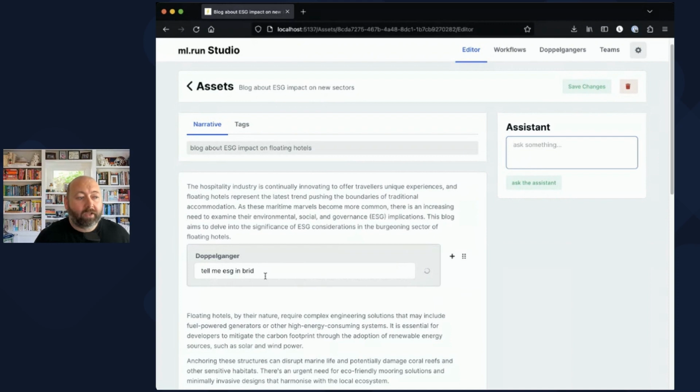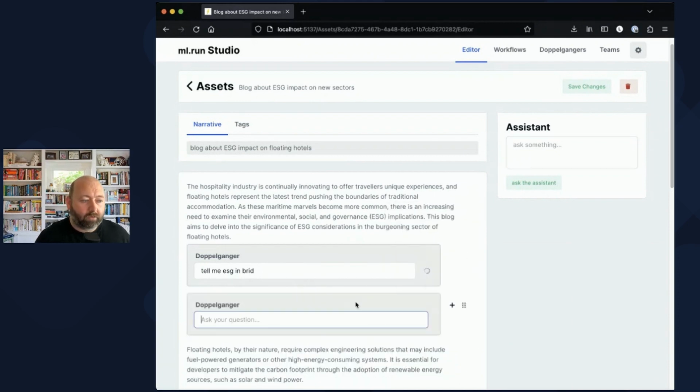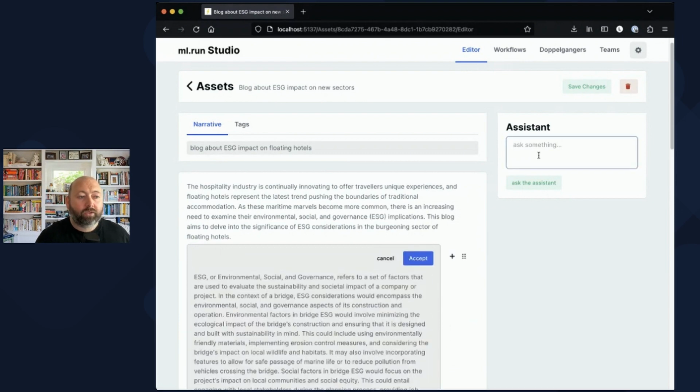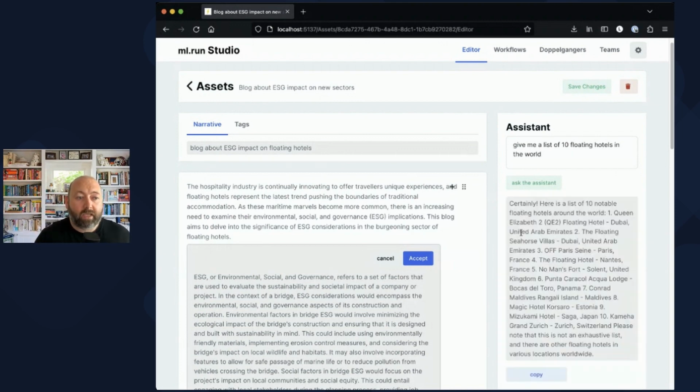As that's going off, I can do this multiple times. I can have multiple Doppelgangers going off and looking up stuff. I can also ask the assistant, as I'm doing it, give me a list of 10 floating hotels in the world. So as I'm writing this document, I can just have that information available to me on the side. Now, this is powered by your own company spun-up large language model in the background.